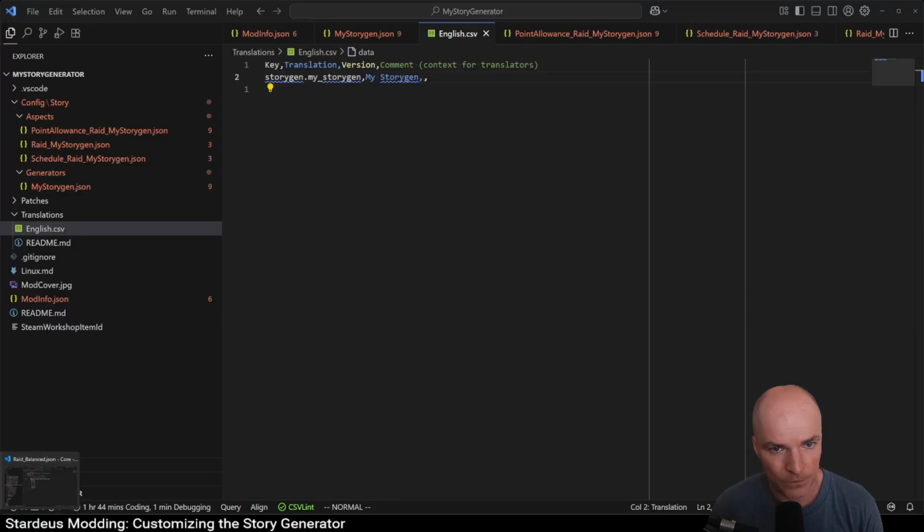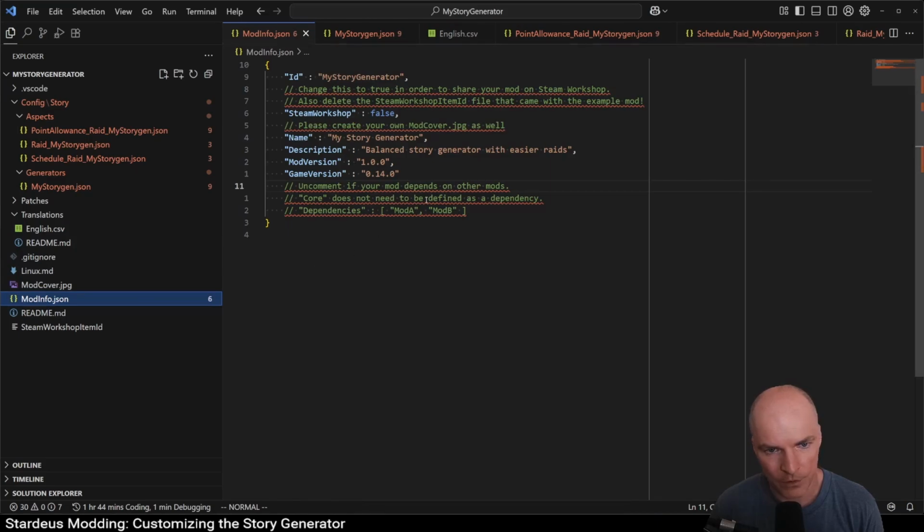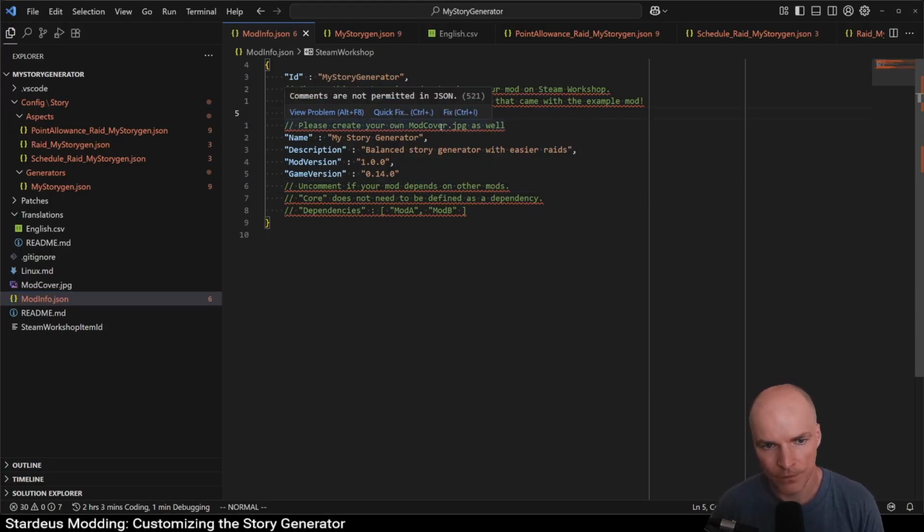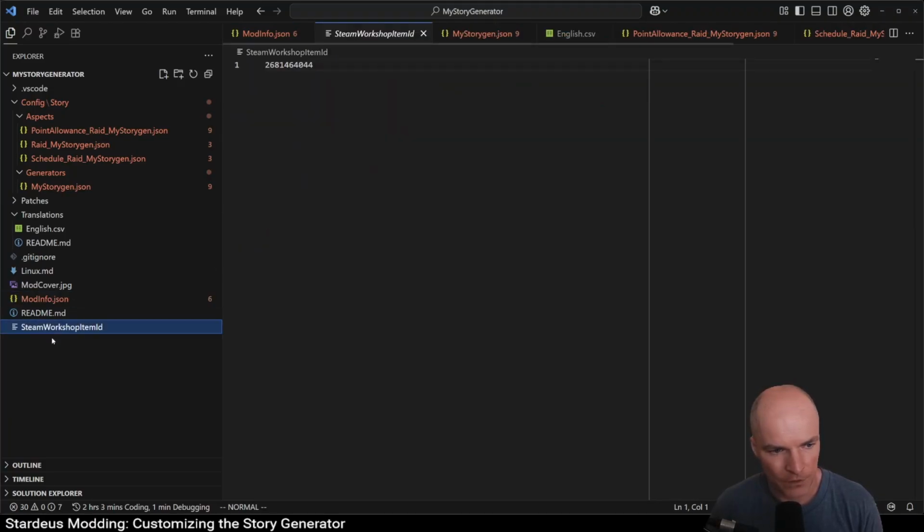So let's go to my story generator, and we're going to work with mod info. In the mod info, we have to do two things. First, we change Steam Workshop to true from false. Also, this comment here says to delete the Steam Workshop item ID file that came with the example mod. This one. So we delete that file. This file tells us what's the actual Steam Workshop ID.